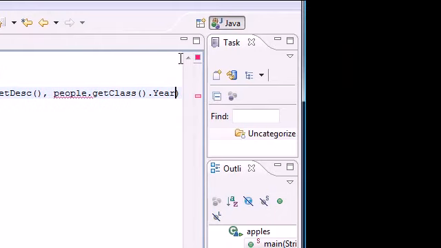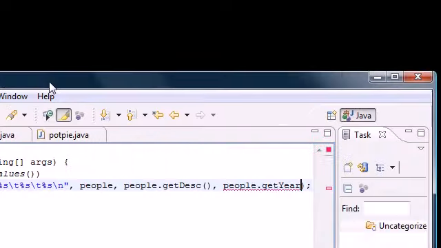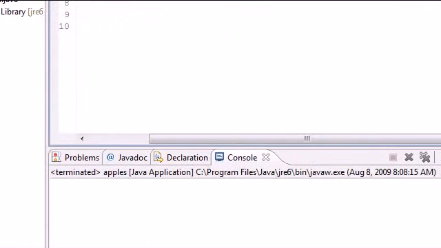And this last one, people.getYear. And what this is going to do is return a string of the year. So let's go ahead and make sure I have a semicolon at the end of that, and make sure I have this. And let's go ahead and run it.